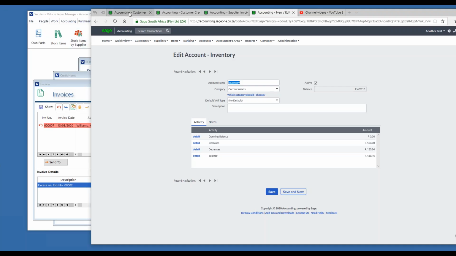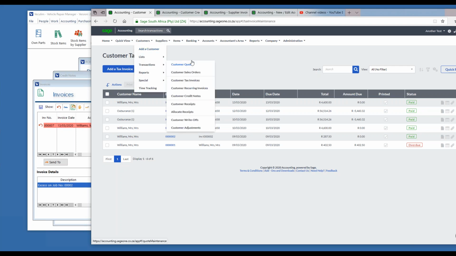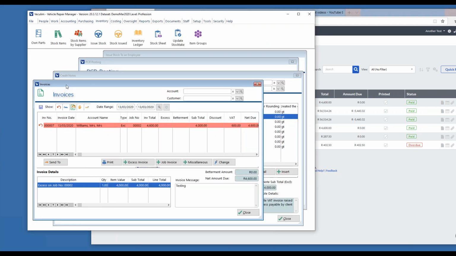Today, I want to show you how easily and powerfully the integration between Veculim and an accounting system like SageOne works. I've set up a test account in SageOne, and you can see that I've gone to the customer's tax invoices, and our most recent one was I000007, which is the one that matches Veculim.